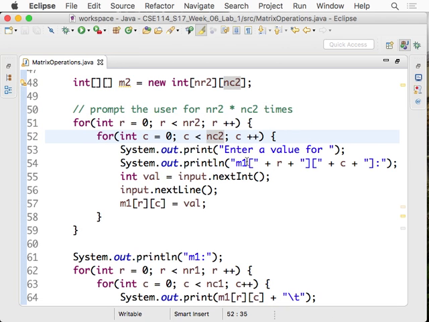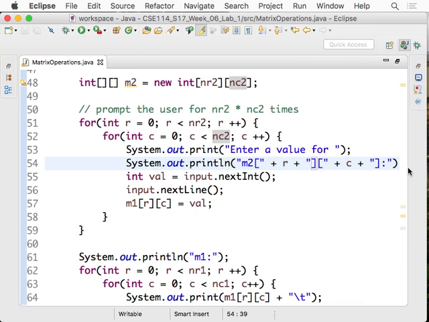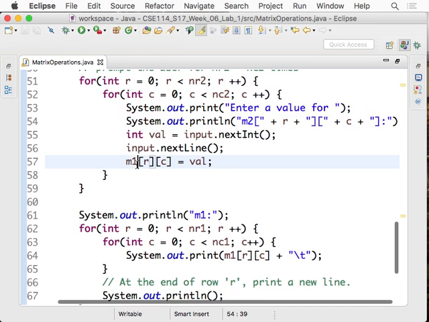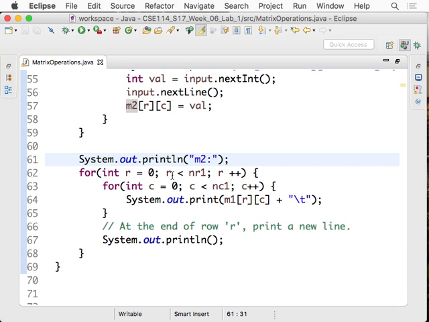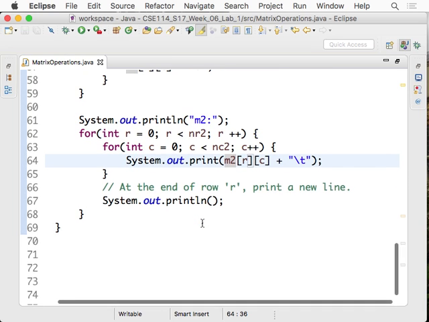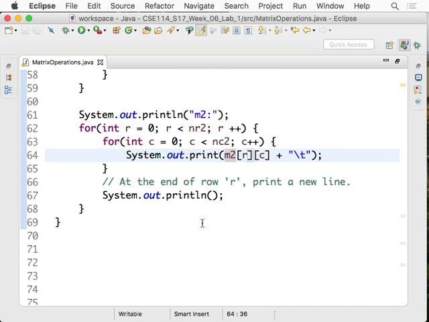Enter a value for M2 at R and C value, and then here this should be M2, right? Be careful, go line by line, very carefully. And then we print it out, N2 over here, R less than NR2, C less than NC2, and then N2 over here, R and C, and then we're done. Okay, that's about matrix number 2.